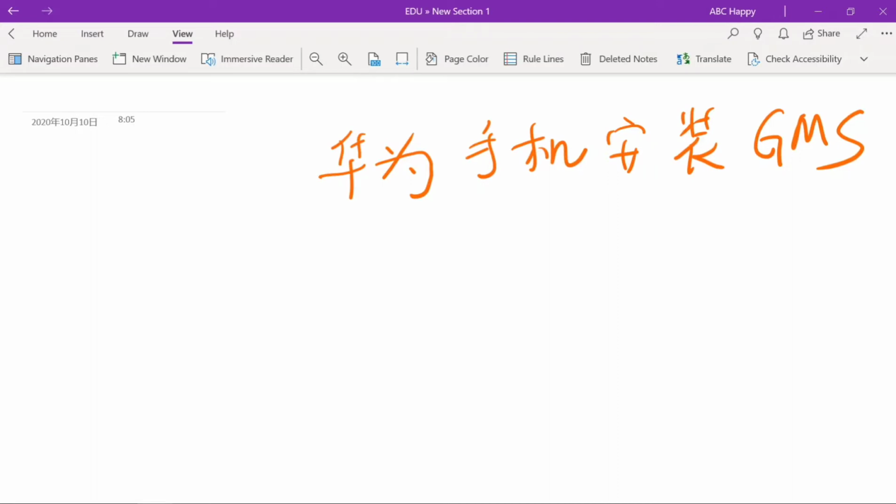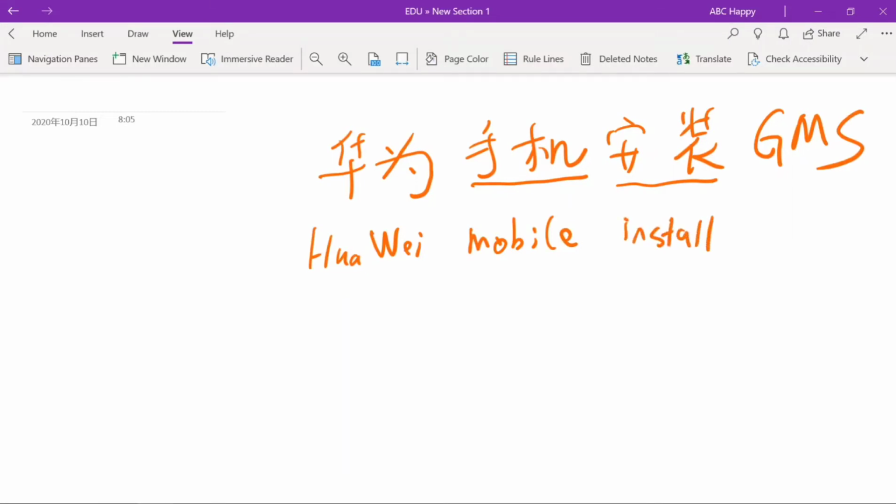Yes, so it's easy. Huawei, which means Huawei. And here, the 手机, mobile phone, 安装, which means install, install GMS. Huawei mobile phone, install GMS, which means install Google's GMS on the Huawei mobile phone, and I will write it in pinyin, Chinese phonics.